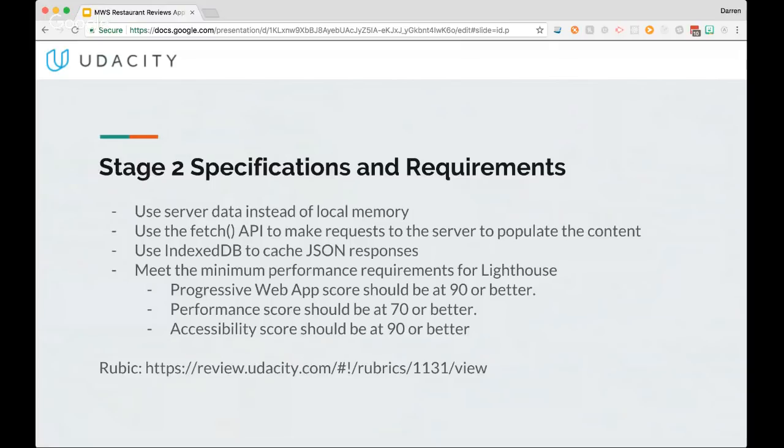And we also have to meet the minimum performance requirements for Lighthouse. The first requirement was the progressive web app score should be 90 or better. Performance score should be 70 or better, and accessibility score should be 90 or better. And there's also a link to the rubric here.